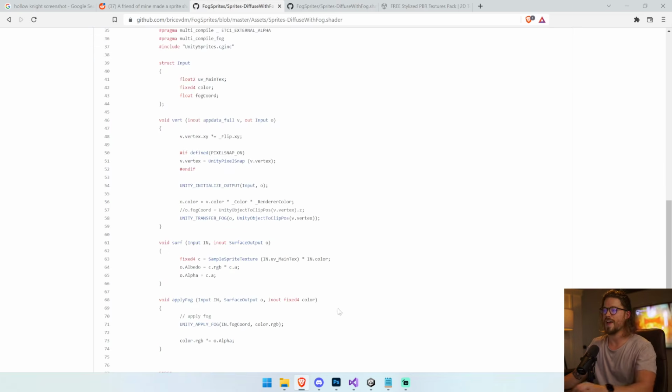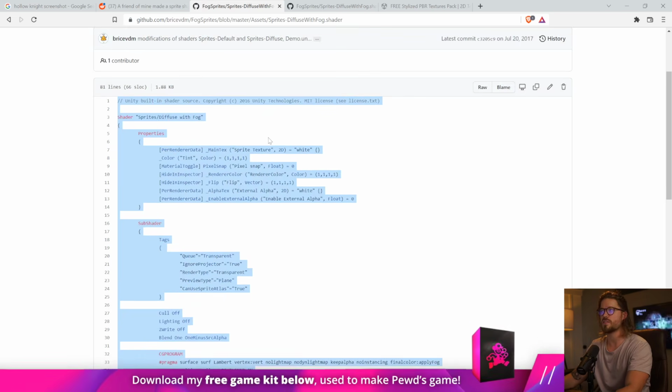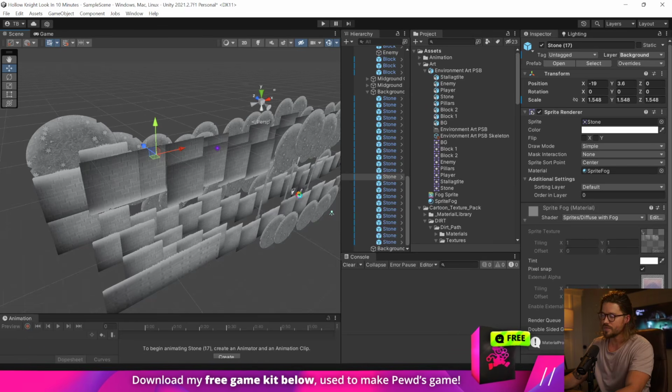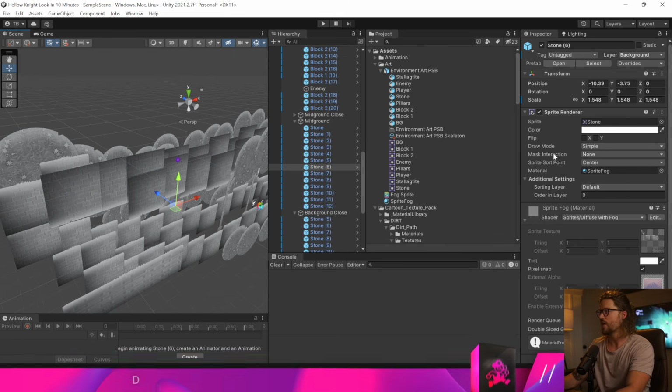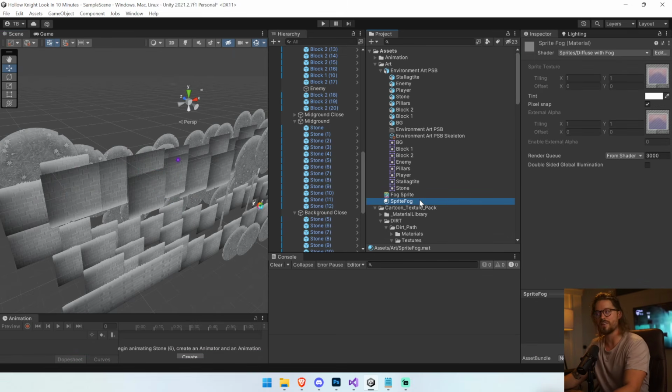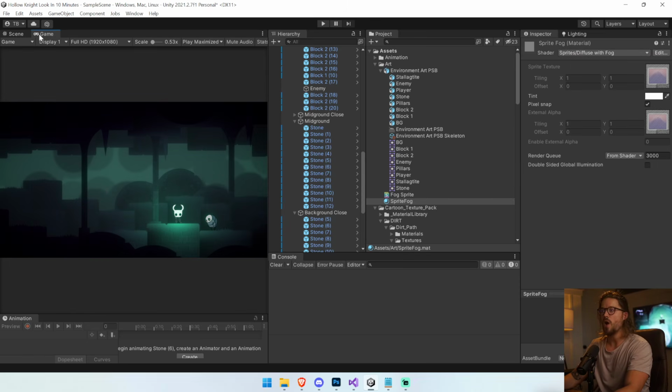So just go ahead and either download the project files or just copy this shader over into Unity. And you can use that shader for your various sprites here. All you got to do is make sure you create a new material. In my case, I called it Sprite Fog. And then I used the Diffuse with Fog shader here. And now all of our sprites are actually affected by the fog.